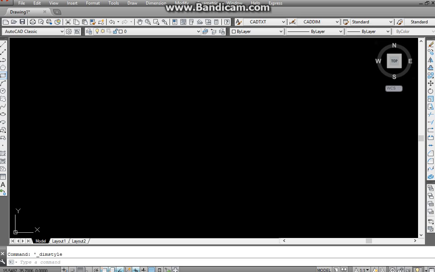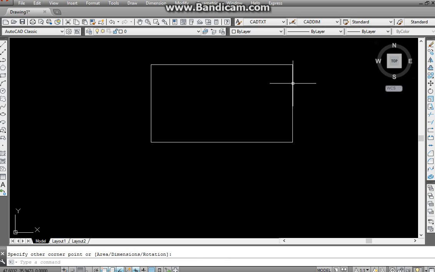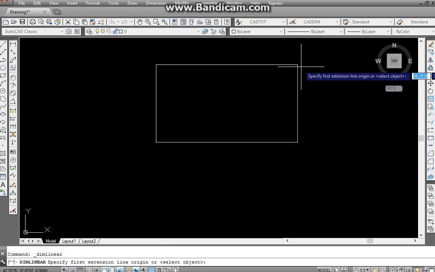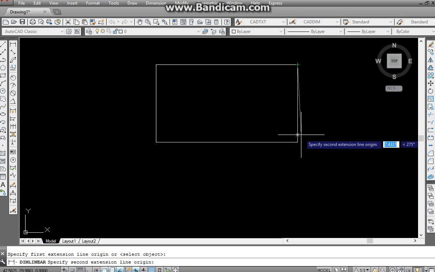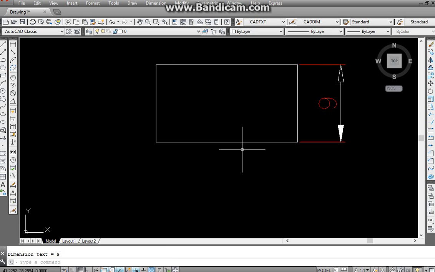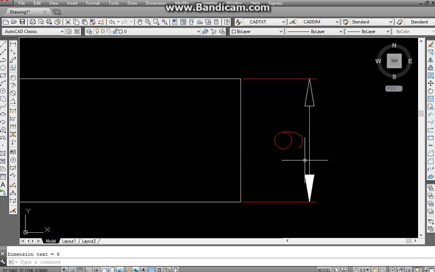And now we'll draw a normal rectangle. Let's bring out our dimension toolbar. Now we click on linear dimension. It says specify first extension line. We click on this endpoint and we click on this second endpoint. We'll bring it out. You see, you can move it to the center. This is our dimension. If this is what we want, we can allow this to be.